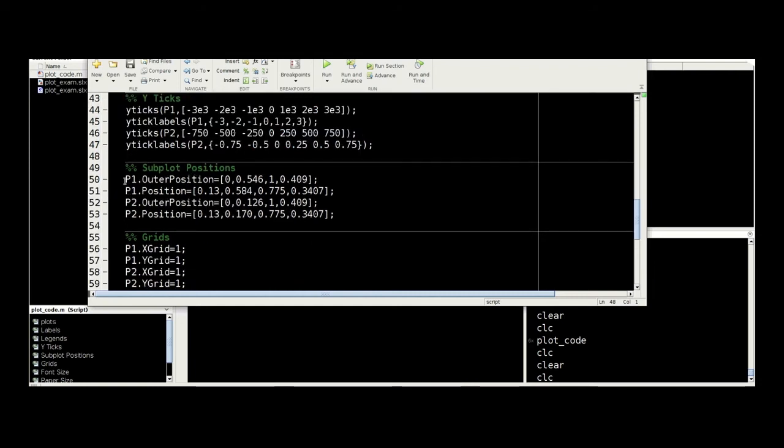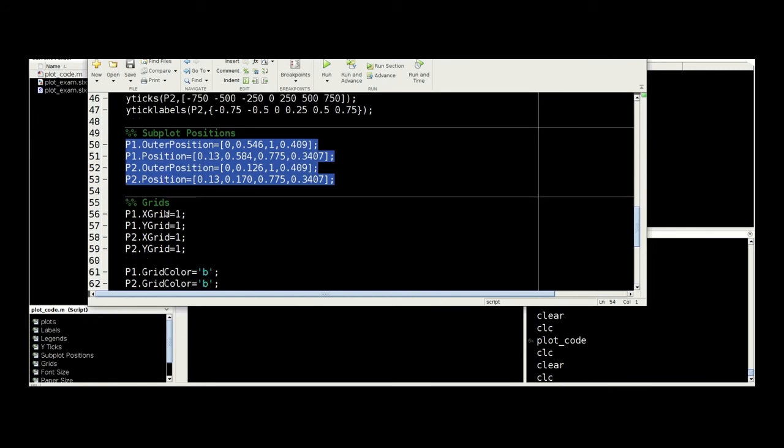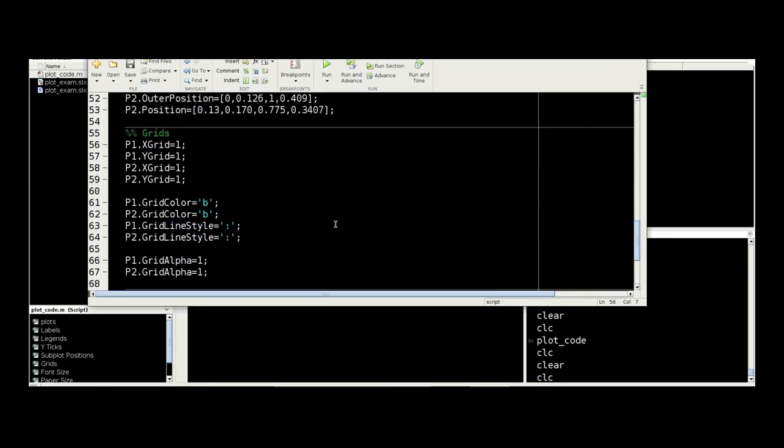Then I have changed the outer position of the subplot. You can use it as it is. If you have two subplots, you can use it as it is; if you have three, you have to tweak the outer position and the position values over here. Then I have turned on the x and y grids for both the subplots.